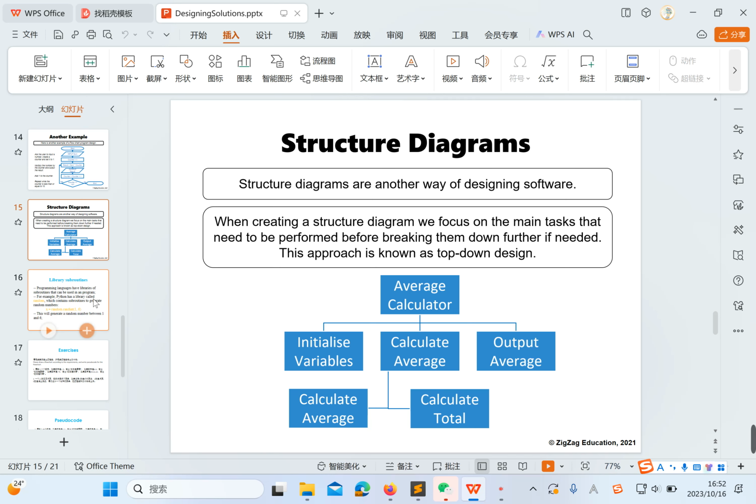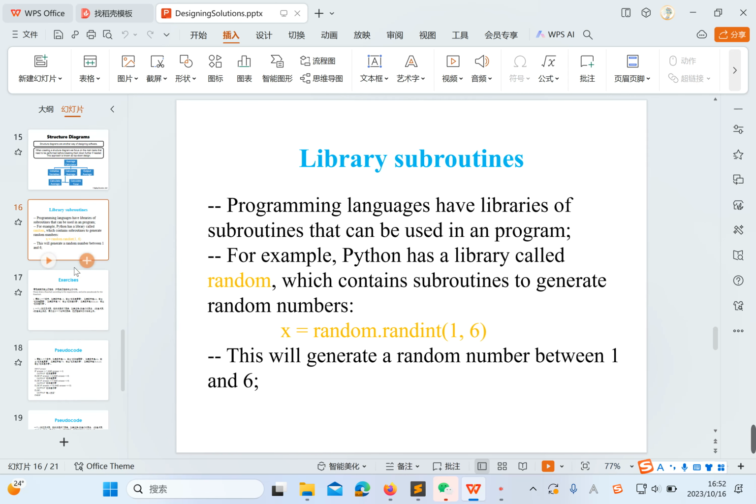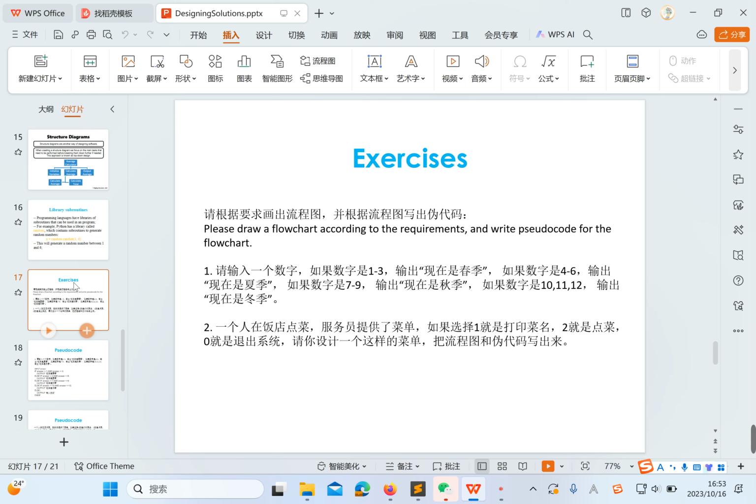So a subroutine, which means the programming language has libraries of subroutines that can be used in the program. We don't need to write those libraries again, but simply we can deploy such a library, for example, that's called random in Python, which contains subroutines to generate the random numbers, like x equals random dot randint 1 to 6. This will generate a random number between 1 and 6. And these are the exercises that we're going to write about.